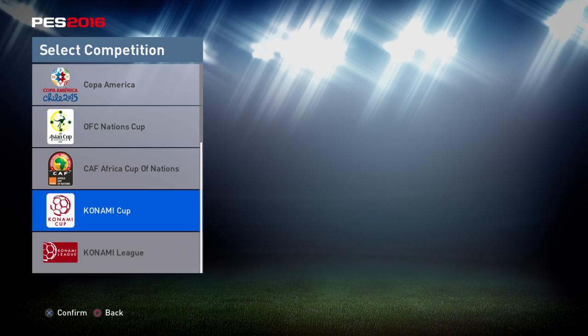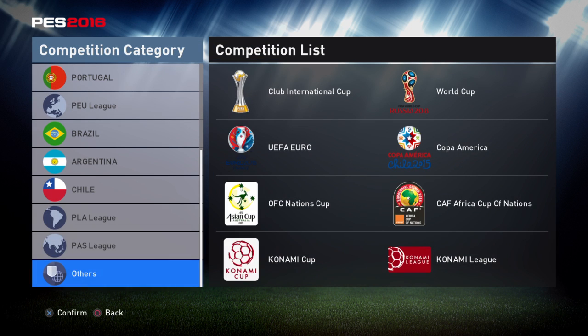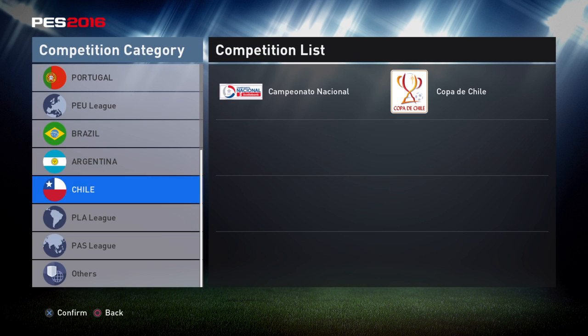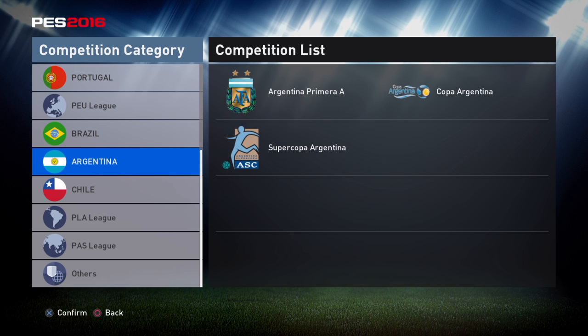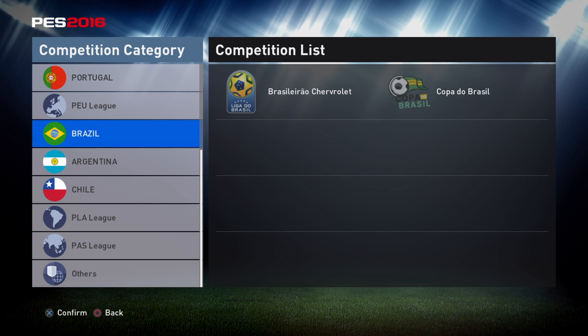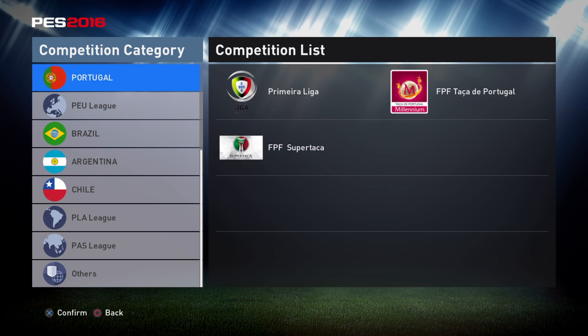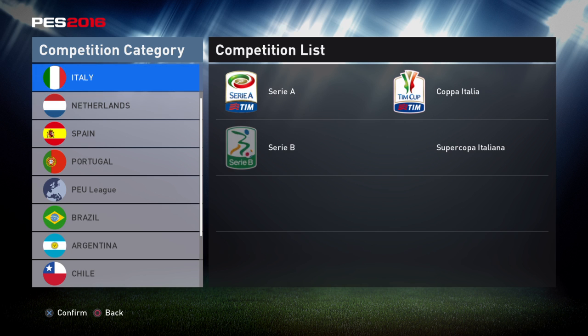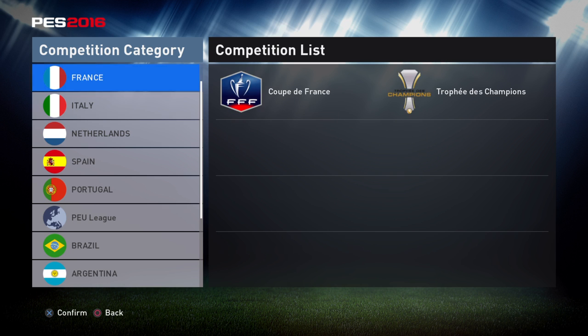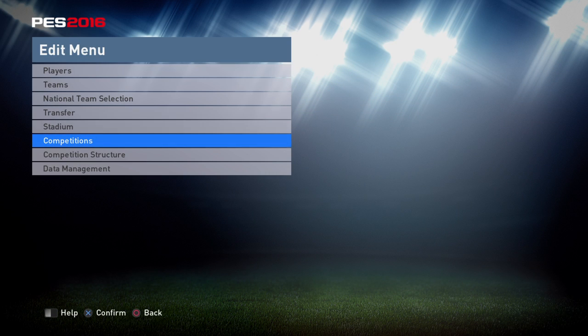These two really don't matter, so you don't have to worry about those. Chile, you see, I already changed that. Argentina, I changed it. Most of the emblems you can find online. For these, I had to do my own research for the competition. But some of the websites actually have them. You can just put it on Google and you'll get them easily.